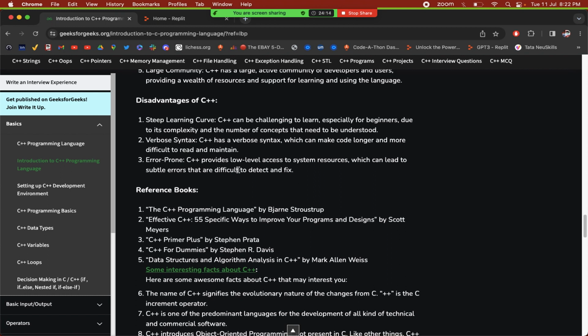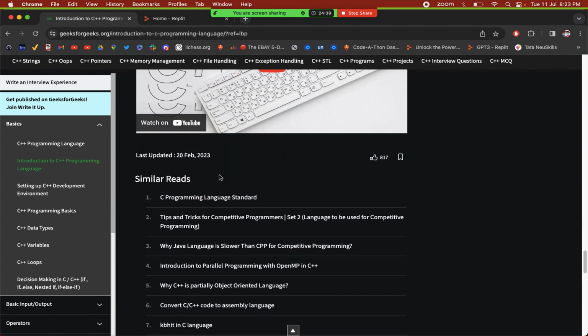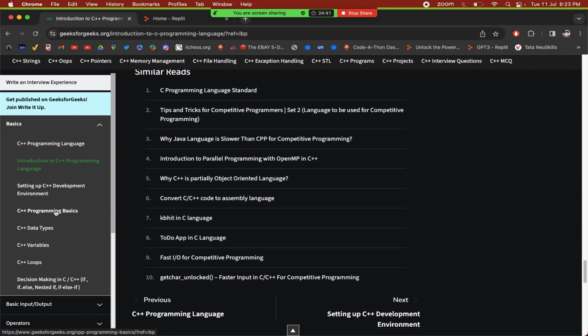C++ provides low level access to system resources, so you can directly manipulate the memory, which can lead to subtle errors that are difficult to detect and fix. So there are subtle errors that will cause a big problem in your app. There will be a subtle error which you won't know you produced, and then it will be difficult to detect and fix, right? So the basic features of C++ we have already seen.